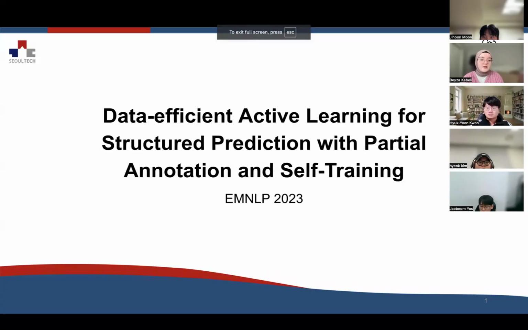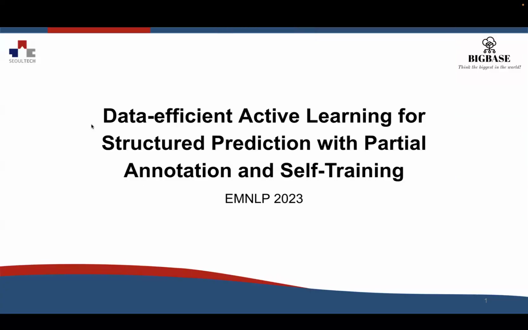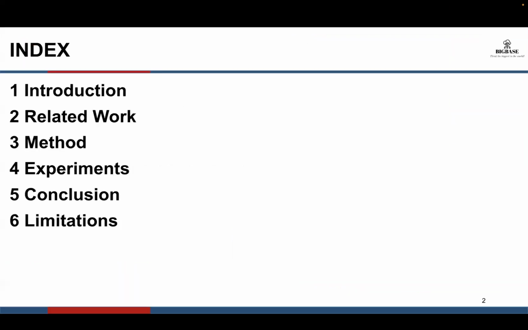Hello, everyone. Today I will be presenting the paper called Data Efficient Active Learning for Structured Prediction with Partial Annotation and Self-Training. This paper was presented in the EMNLP conference in 2023. I will be following this index for the presentation.